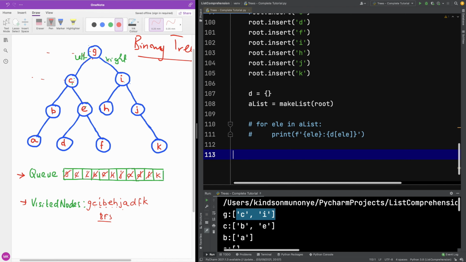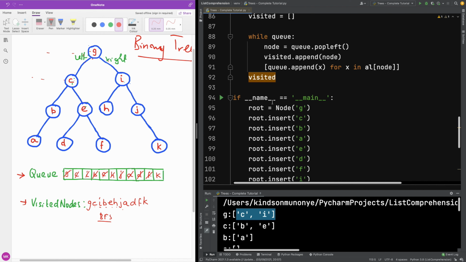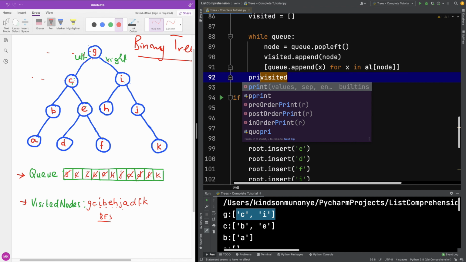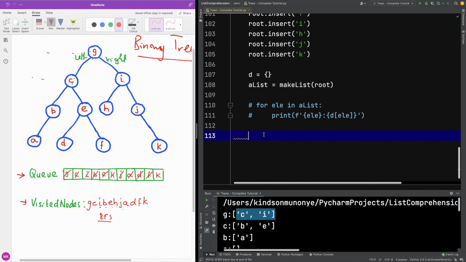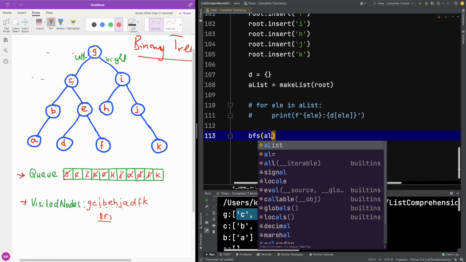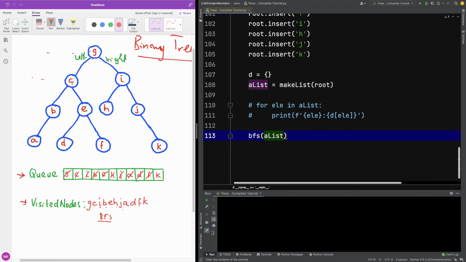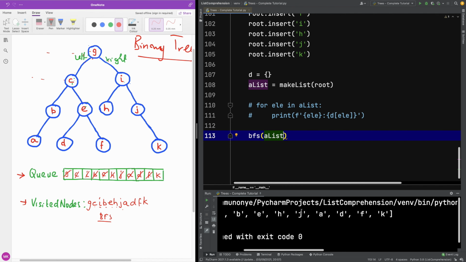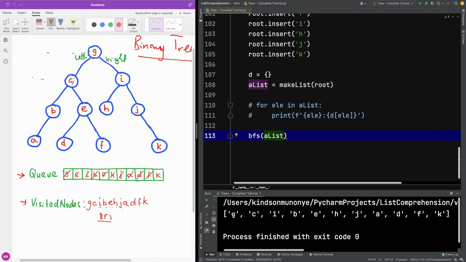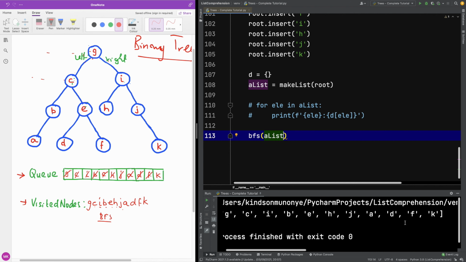So I'm going to call BFS. Actually, instead of returning it, let's just print it out, and I think that will be fine. So let's print it out here. All right, so let's call BFS on the list. Okay, so I'm calling BFS now. I'm going to clear the console and run the code. Let's see. So we have an output, and we can see that it actually printed the breadth-first search: G C I B E H J A D F K, as you can see. So we've completed this part.